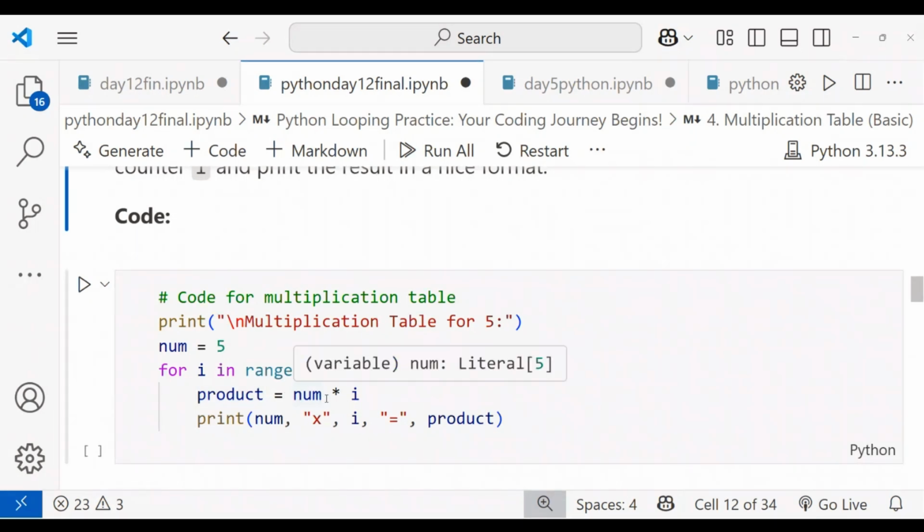That is num into what? I is nothing but the iterating value. It starts from 1 up to 10. Okay, that is num. Initially num is 5, and it is multiplied by i, which starts from 1. 5 into 1 we'll get 5. Next 5 into 2, 10. 5 into 3, 15. Like that, it will work.